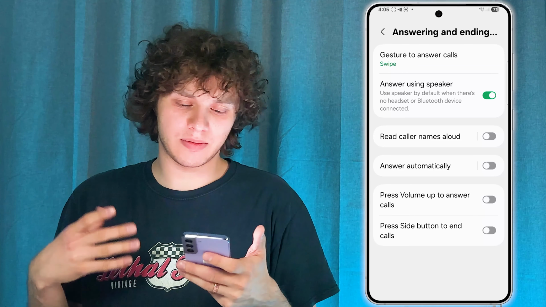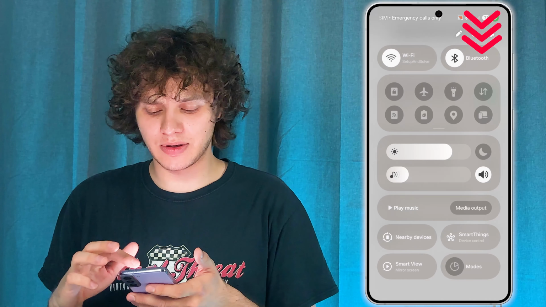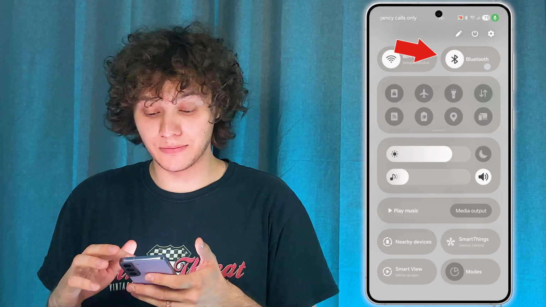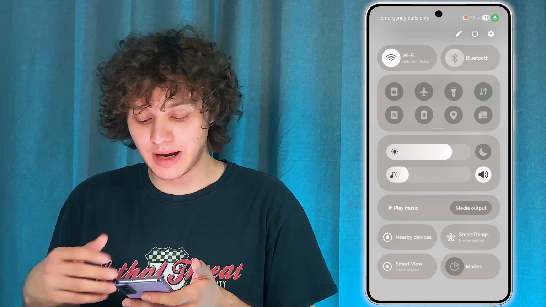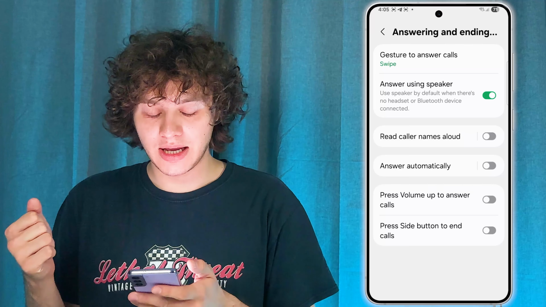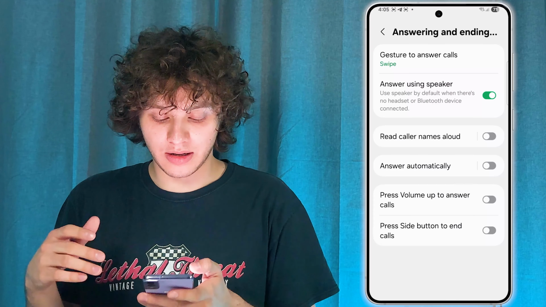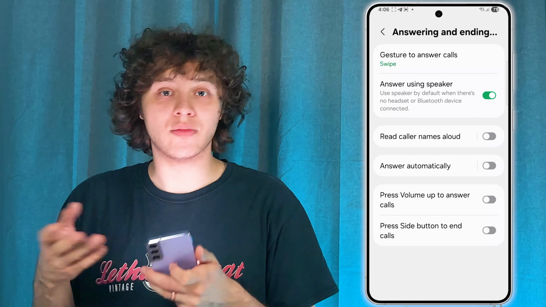If for some reason this option is not working, first of all, make sure that you're connected to the loudspeaker. So turn off your Bluetooth, turn it back, try to reconnect. If this doesn't help, we can try and reset the whole Bluetooth settings.